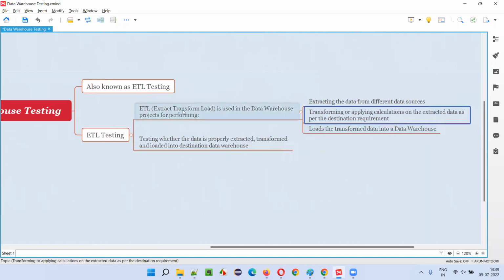And after that, you will transform the data into the destination requirement, according to the destination where you have to load the data. You have to extract the data from one place and load the data into another place. So in between, transforming is there. We have to convert this data from that system format into this system format. That transforming or applying calculations on the extracted data as per the destination requirement is called transforming.